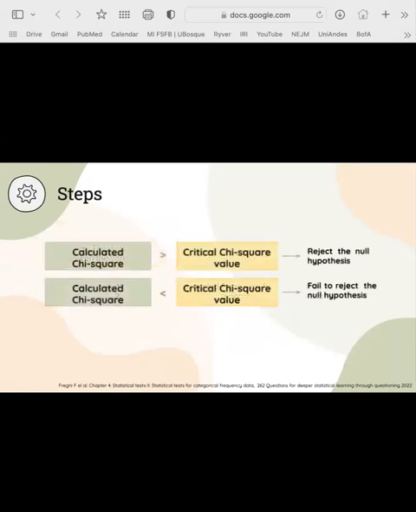So, as I mentioned before, if the calculated chi-square is greater than the critical value in the table, we reject the null hypothesis. But if the calculated chi-square is smaller than the critical value, we fail to reject the null hypothesis. This is the rationale of using this test. However, once you understand it, you can always use Stata to calculate it.